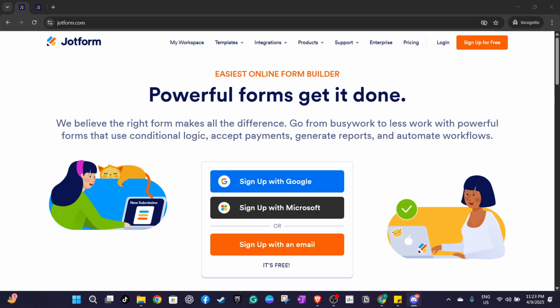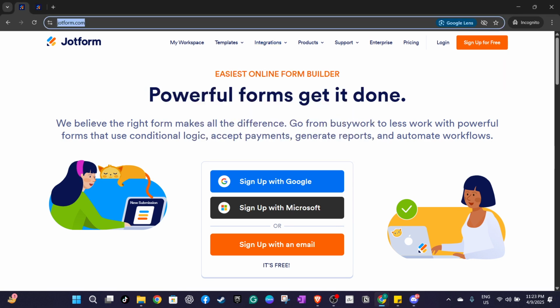First, head over to jotform.com and log into your account using your credentials. It's important to ensure you're logged in so you have access to your forms and can make the necessary changes or add-ons. Once you're logged in, navigate to the My Forms section. This is where you'll find all your existing forms, and it's the central hub for managing and editing them.